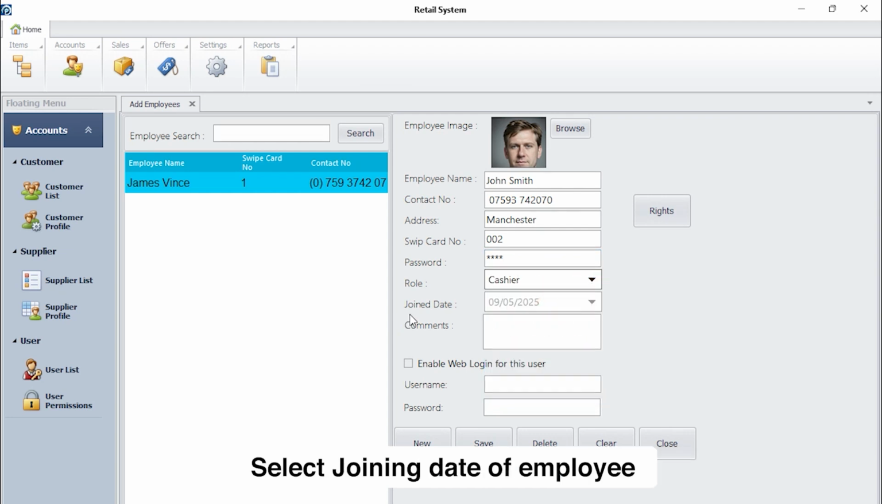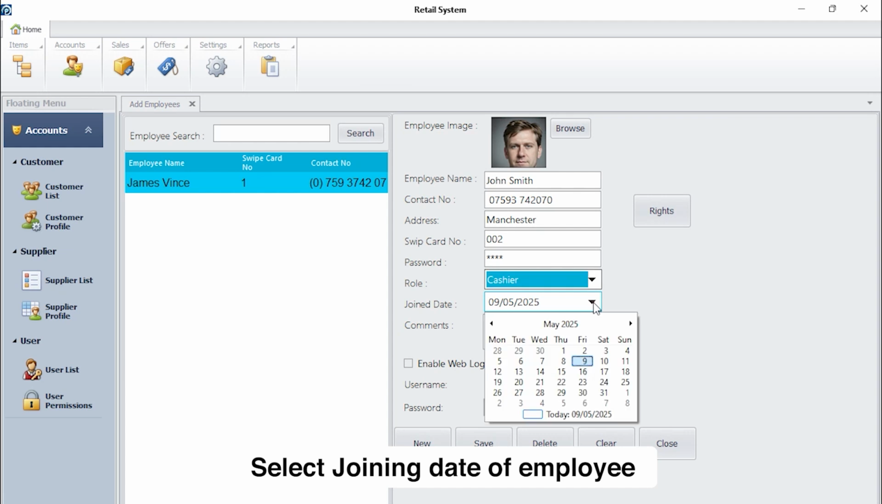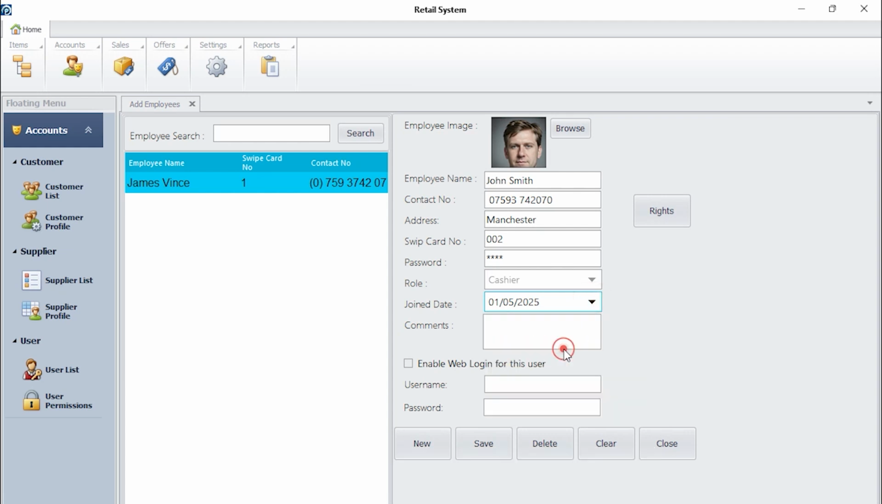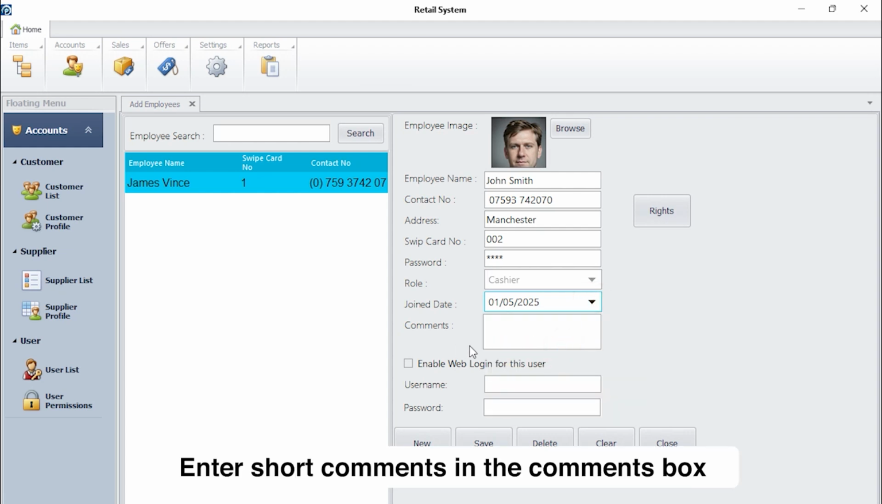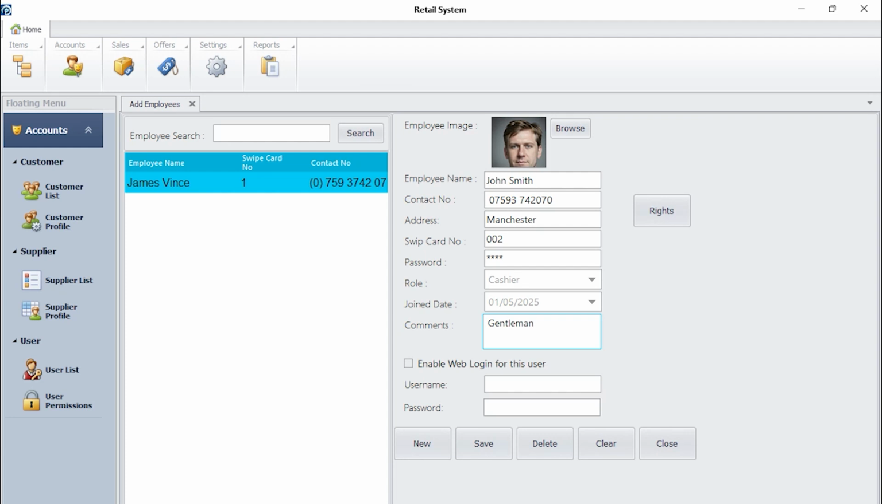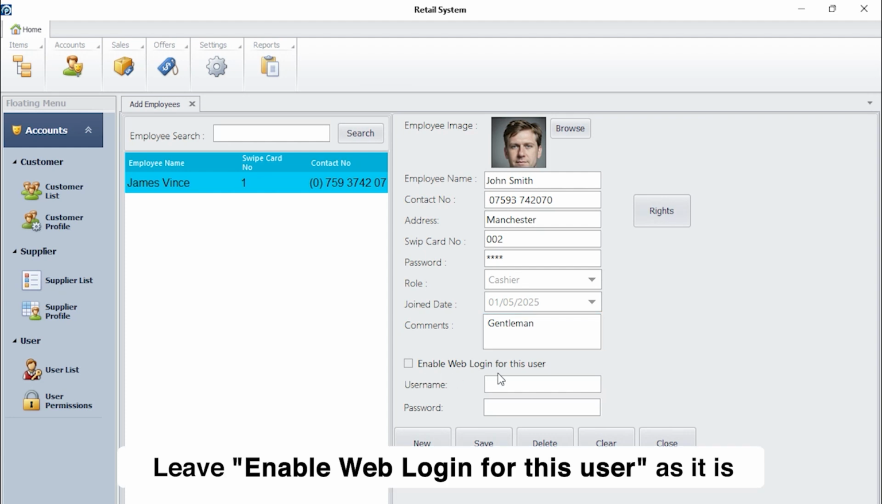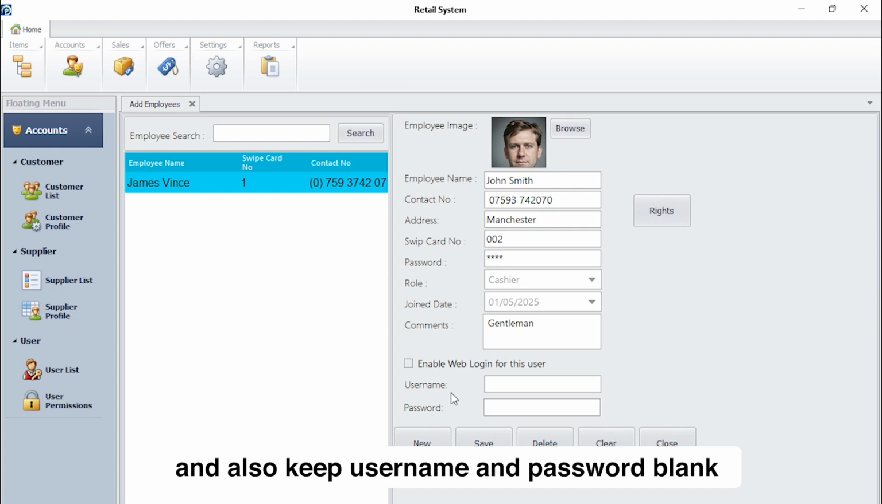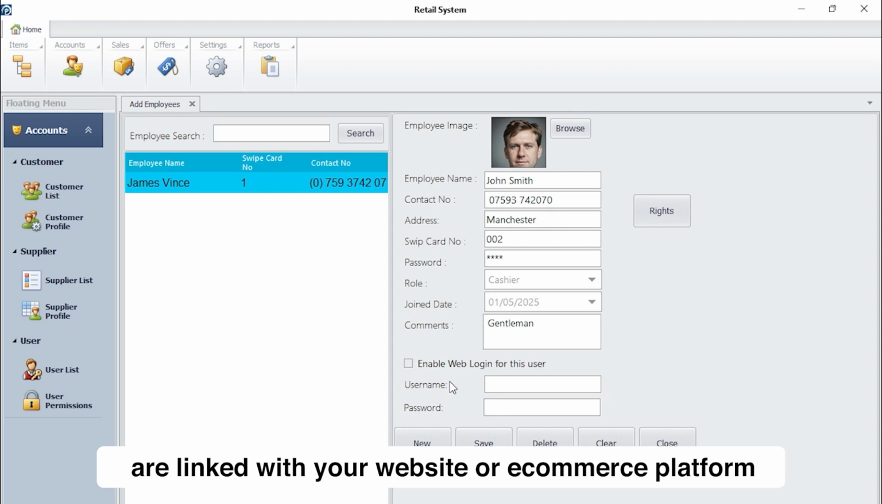Select the role. Select joining date of employee. Enter short comments in the comments box. Enable web login for this user as it is, and also keep the username and password blank. This option is used when your retail system is linked with your website or e-commerce platform.